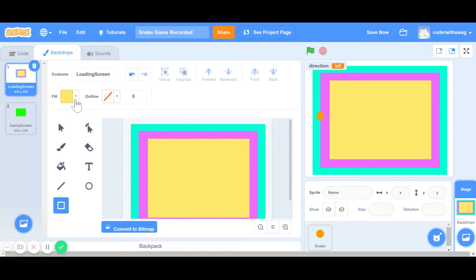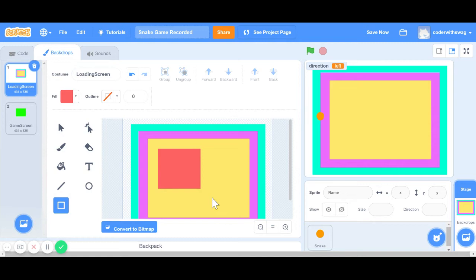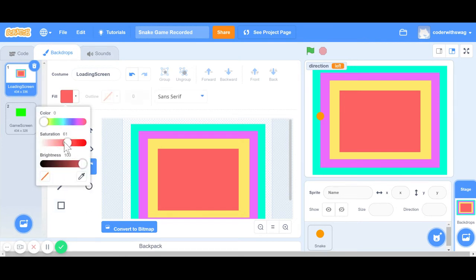And I'm just going to do 1 more rectangle. So pick the rectangle tool again and choose your color, and I really want to do this super dark red color, and I'm just going to add that in the middle of the screen. And I think that's good. Okay, now I'm going to add a text box, and I'm going to adjust my text color so that it's black.